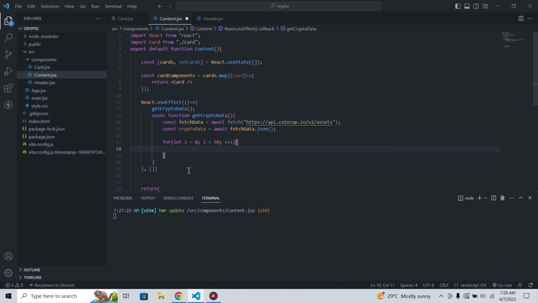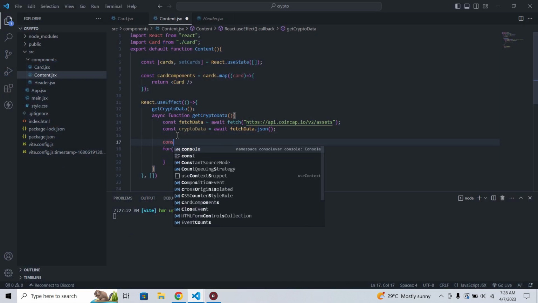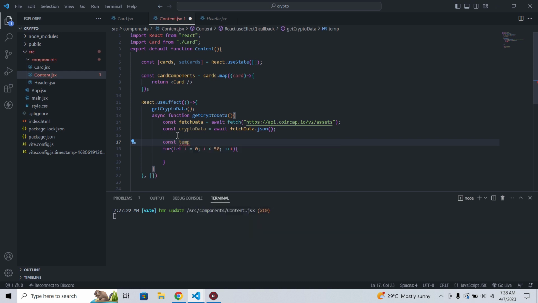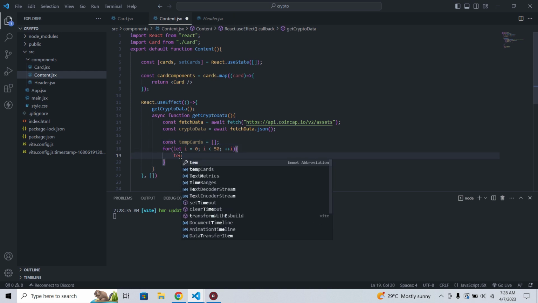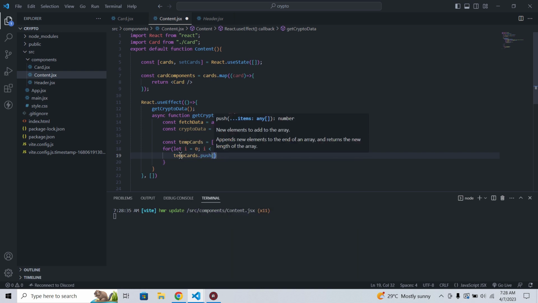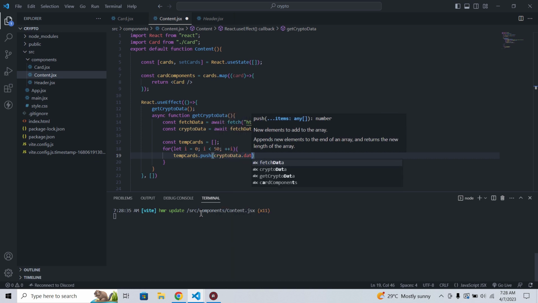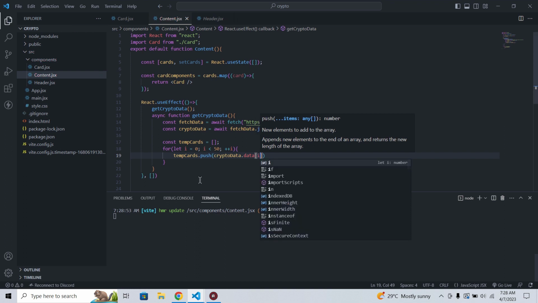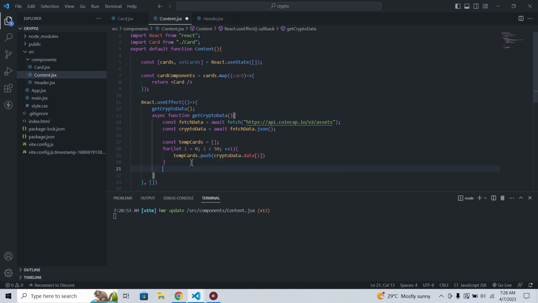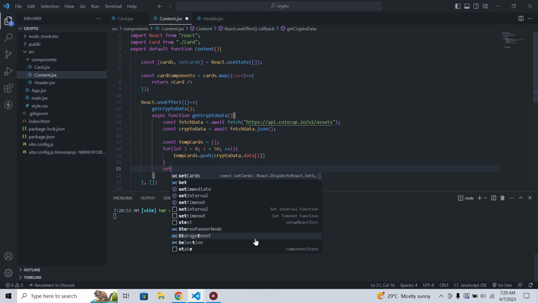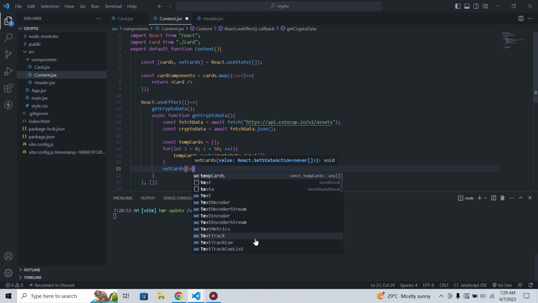So what I'm going to do is I'm going to create an array here. I'll just call it tempCards, empty array. And for every iteration of this for loop, I'm going to push, so tempCards.push, one of the card objects. So it would be cryptoData.data[i]. So we've got the card object there, push them all, and then we are going to set cards equal to tempCards.